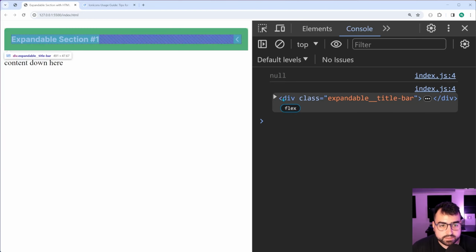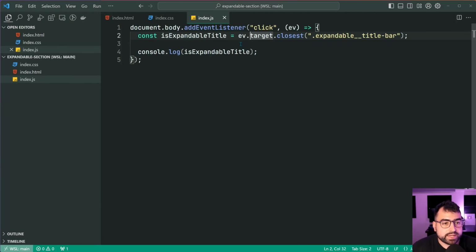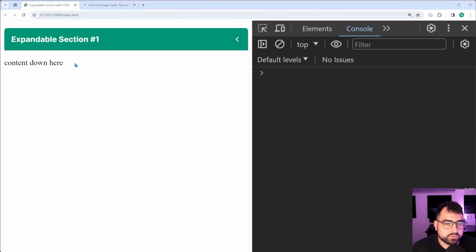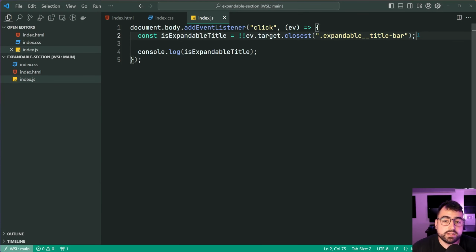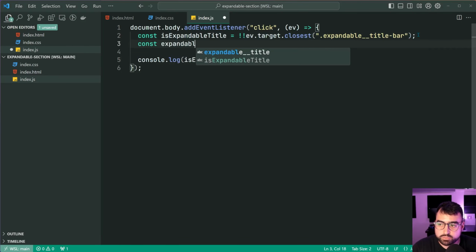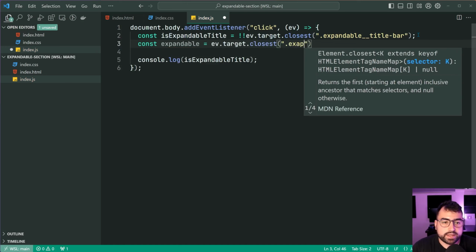So what this means is basically, have you clicked on the title bar? Because this here is a null or an element, we can add a double exclamation mark here to convert this into a true or false. Back in the browser, click down here, we get false. Up here, we get true. Okay, fantastic. So now we can make a second variable called const expandable equal to ev.target.closest, then say .expandable just like this.